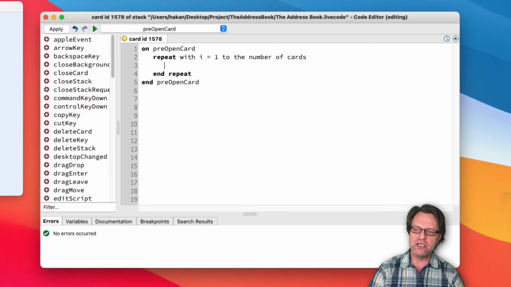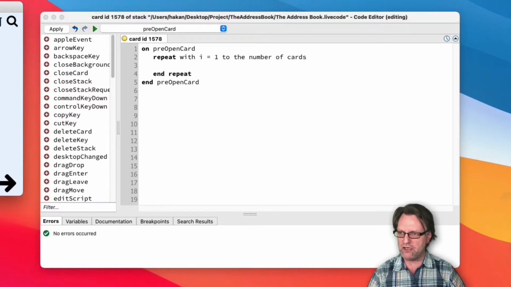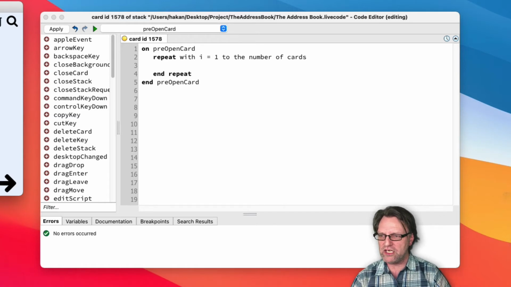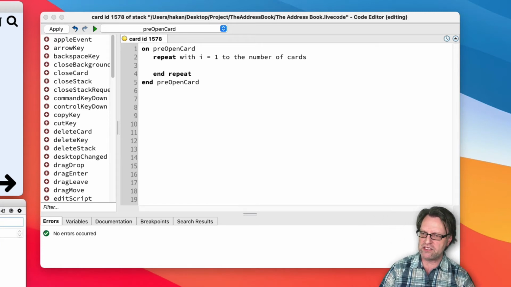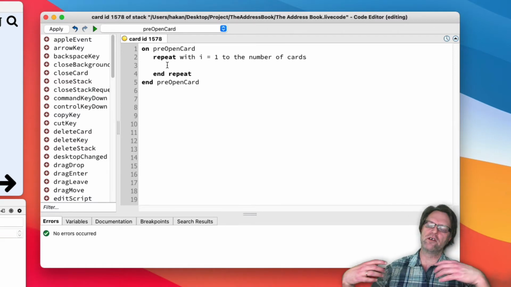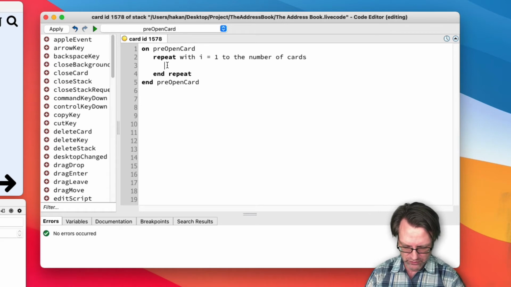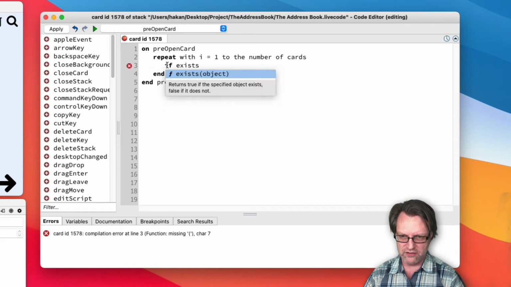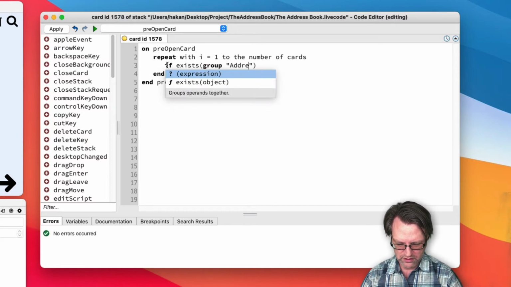So how can we know if a card is an address card? Well, on all address cards, we have this group here. If I double click on this one, we see that the name for this one is called address. So I could test first if we have a group address. We can do that in LiveCode. There is a built-in command that is called exists, and then we say group address.